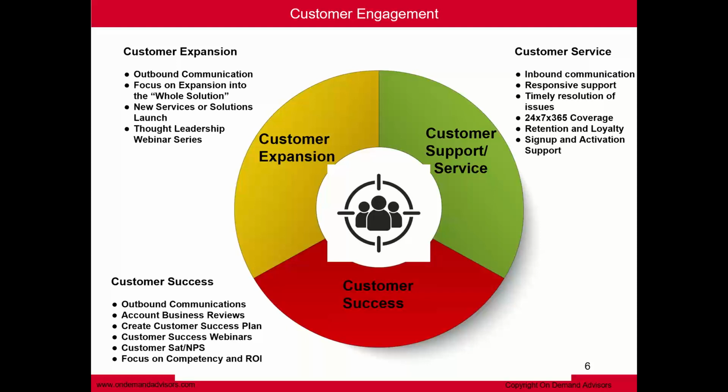The first is customer service. Now we all have customer support operations, teams that work for us here, and that's typically focusing around supporting our customers. It's typically about timely resolution and escalation for issues or challenges. It's about providing 24 by 7 by 365 coverage, and it's focusing around retention, eliminating churn, and loyalty. So that's the first area.